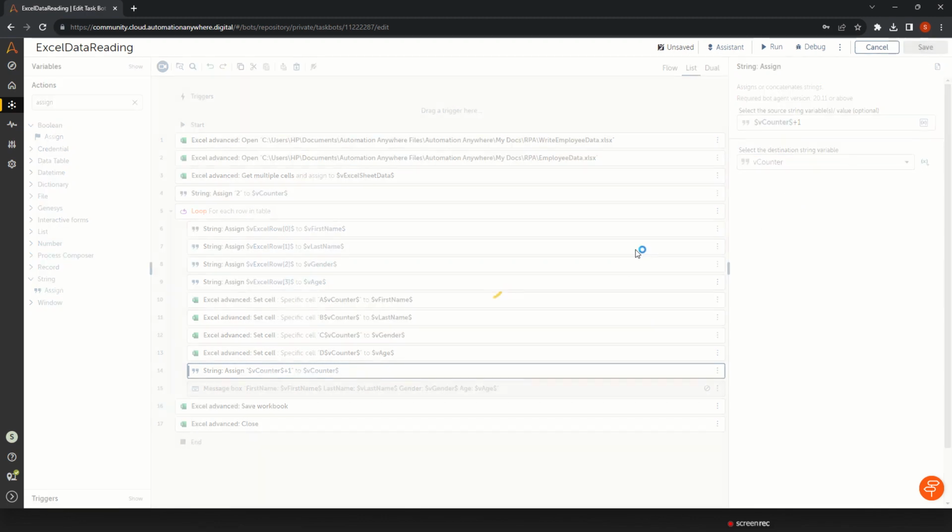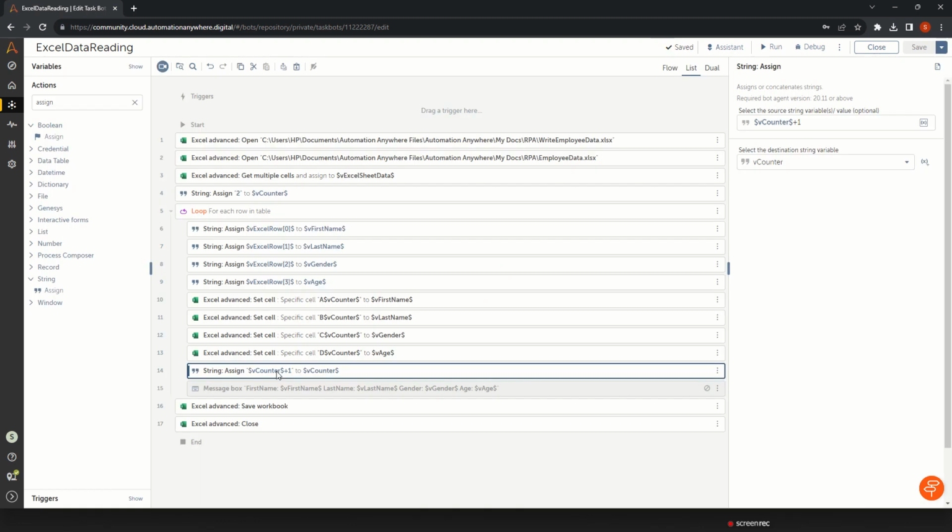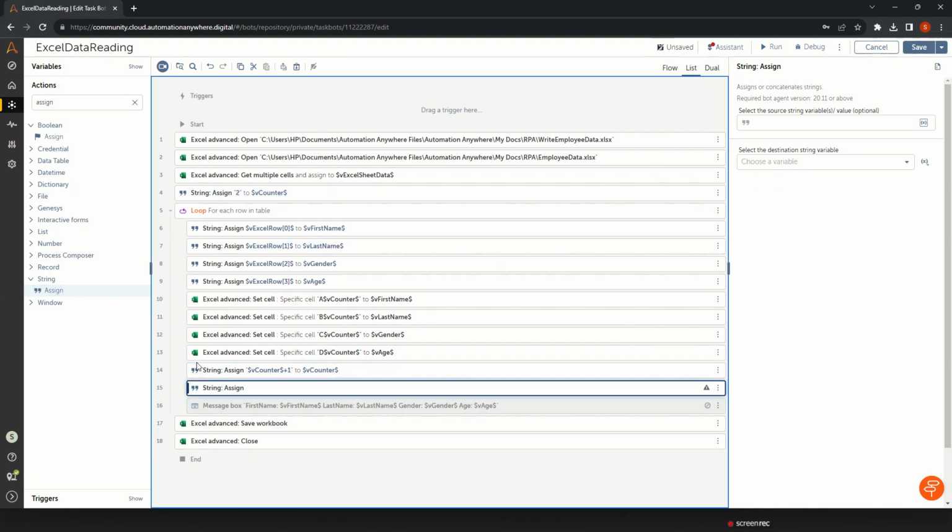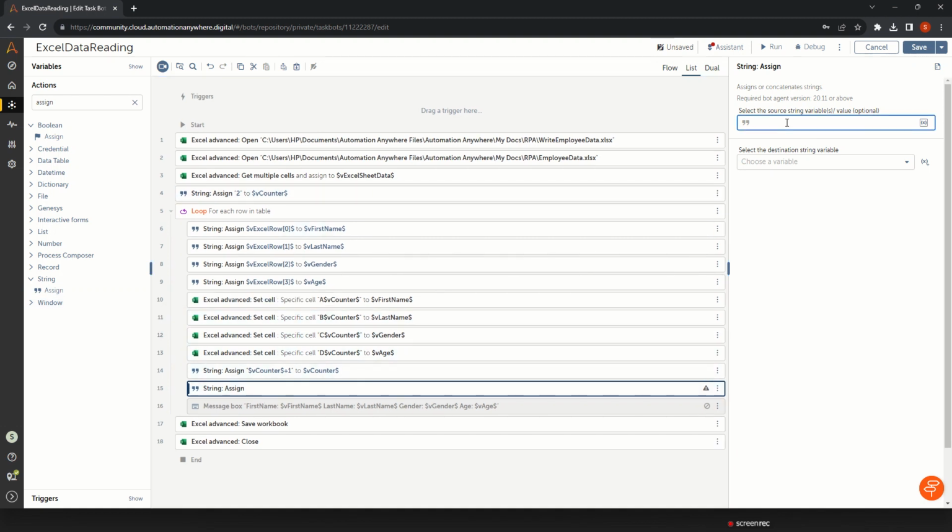I am reassigning to this variable. Click on save, and then we need to convert this variable into a number because it is string. I created the variable as a string, right? We need to convert this. So again you take this assign action, and then here you first select dollar v counter. Okay, you just type, it will appear here, you just click on it, v counter dot. Okay, you just remove $1.